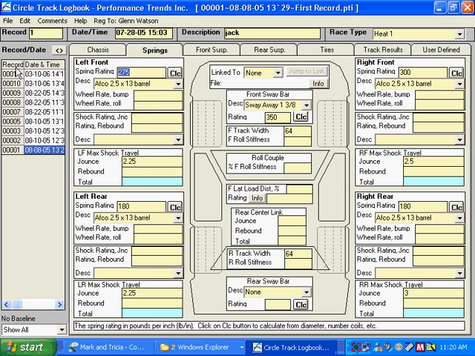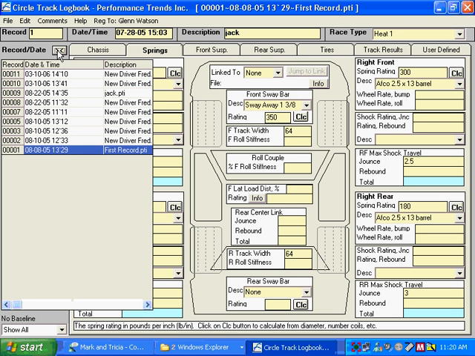These columns in this list, if we expand the list here, are made up of the record number, the date and time of which you created the record, and a description. They're the same fields shown up here at the top of the screen.